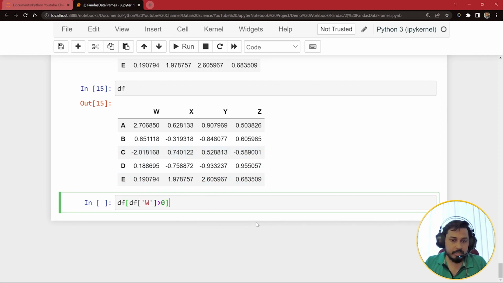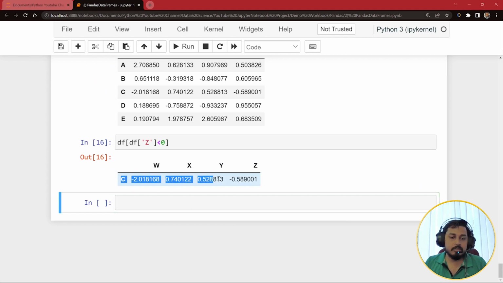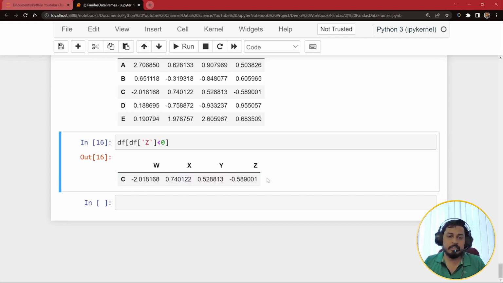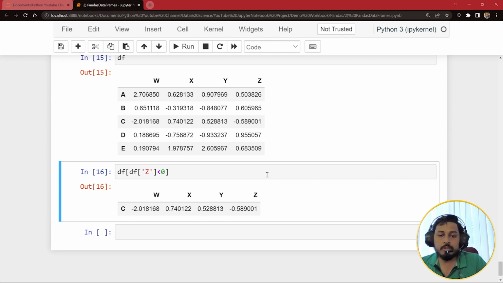I could have said something like this only, where I would have passed Z here, and here I would have just said less than 0. This will give us this C row only in this case, or basically all the rows which have only negative values in them. So this is how conditional selection works in Pandas when it comes to data frames. All right, guys, I hope this is very much clear to all of you.